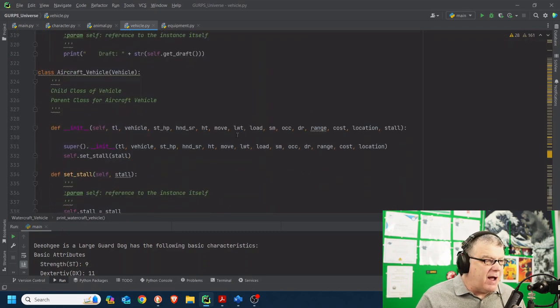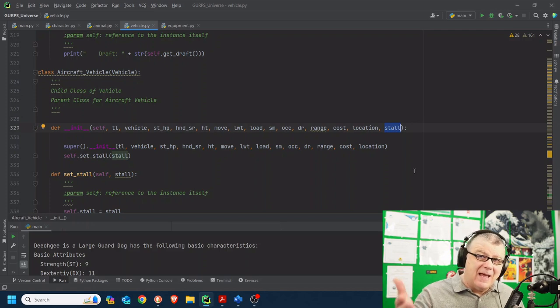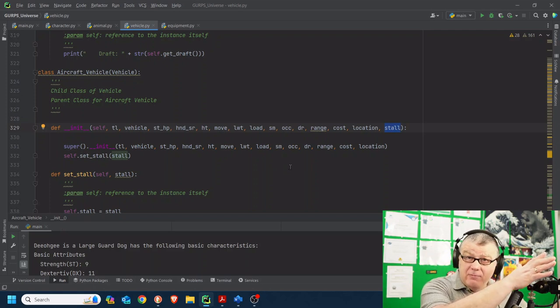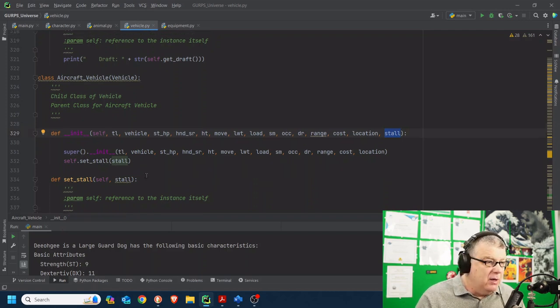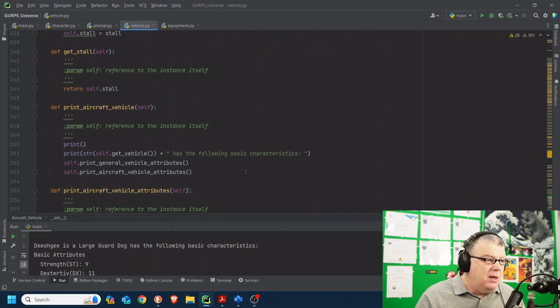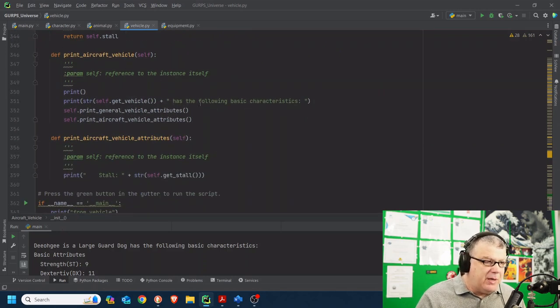Let's take a look at aircraft. Aircraft is going to be the same thing. We have the class statement. Aircraft vehicle is derived from vehicle, the open paren vehicle. So aircraft vehicle is derived from vehicle. We have the standard constructor. And notice over here, we have that last attribute called stall. Notice here, we say get everything, all this other stuff from the parent. And then we have a stall here. We have a set stall, we have a get stall, and we have print aircraft vehicle.